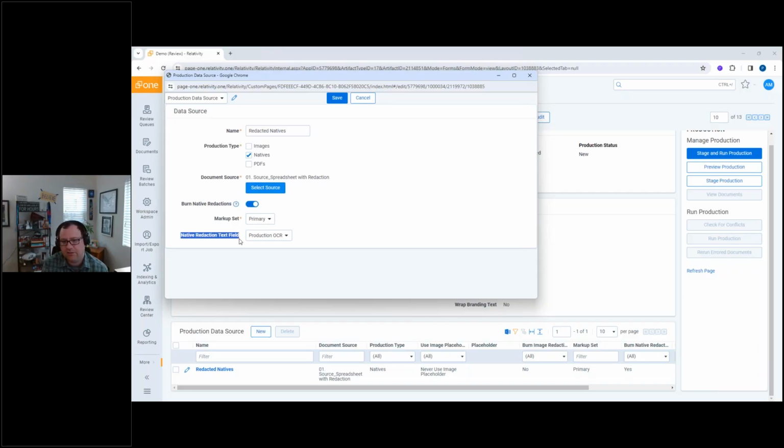And then at the bottom here, this is where it's going to re-extract the text out. So you want to make sure that you set this, assuming you're producing text in your production set. So just as a quick note there. And so once you go ahead and you save that, you'll be able to go ahead and produce the information.